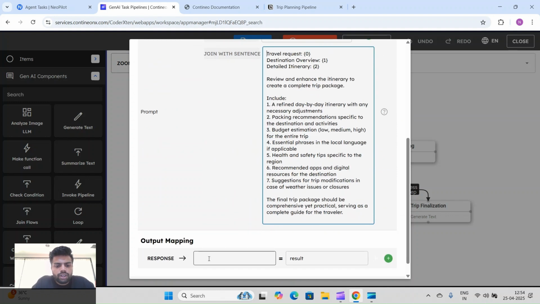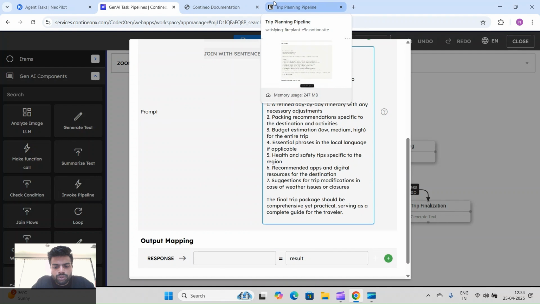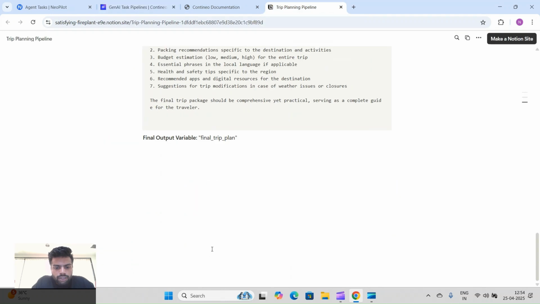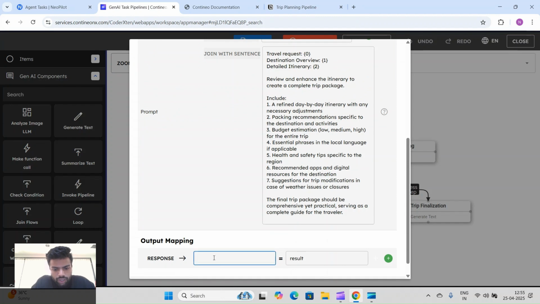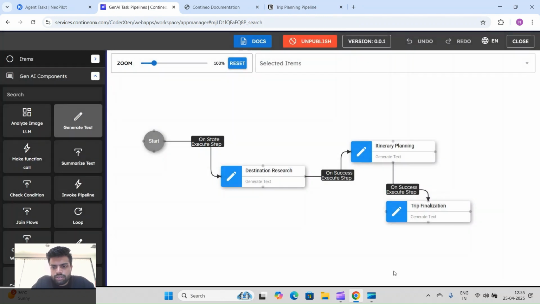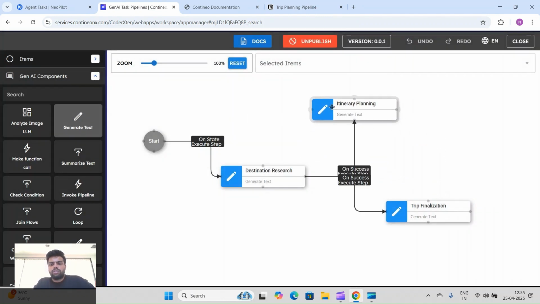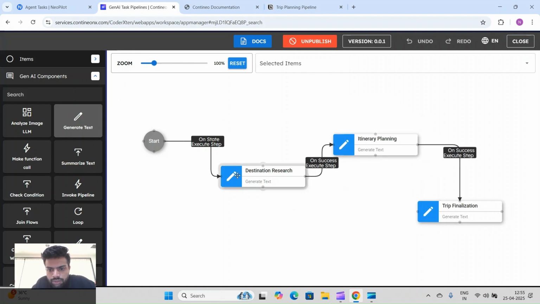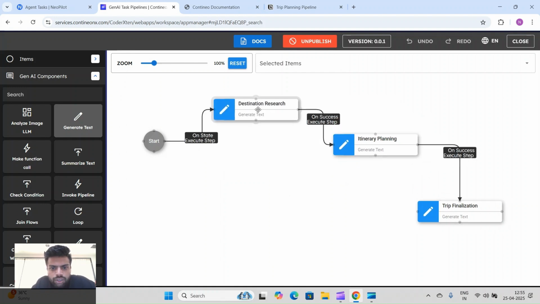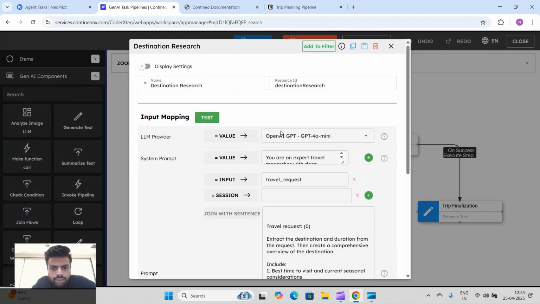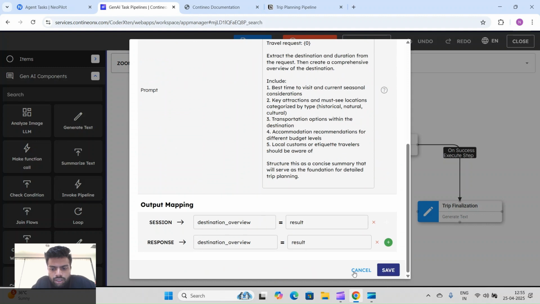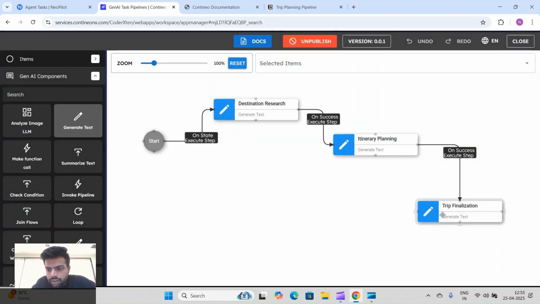Okay. Now this is the final step, so we don't need to store the response of this step in session. We will name it final trip plan. Then I will just save this. So as you can see, we have completed all these three steps with proper structure. First, we had this block which will take user input, initial request, which will do destination research, then itinerary planning, and then trip finalization.